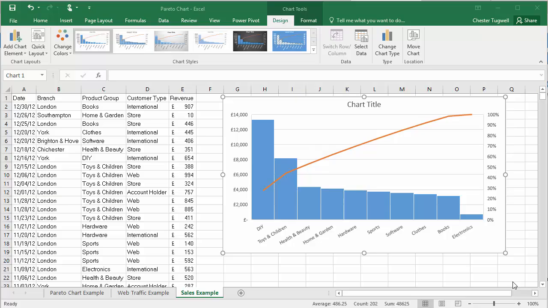So now you've seen how to create a Pareto chart in Excel 2016. Have a think about data sources that might be appropriate for such a chart, and have a go at creating one yourself.